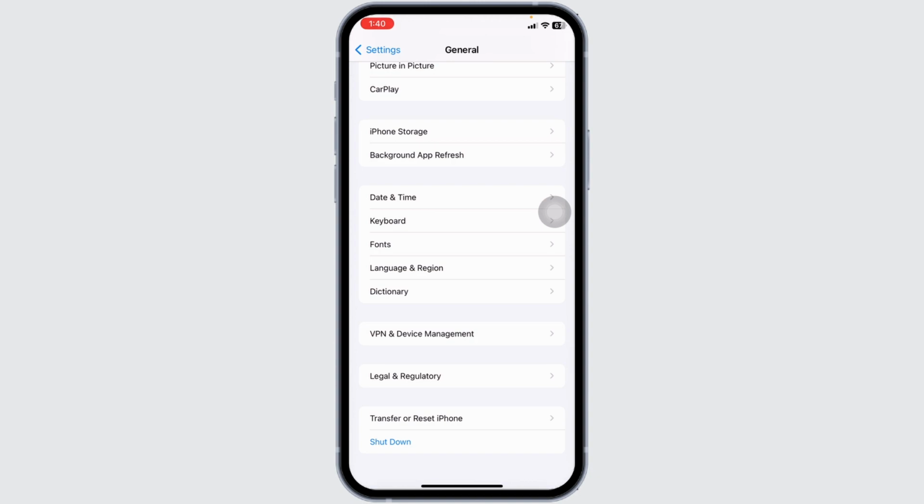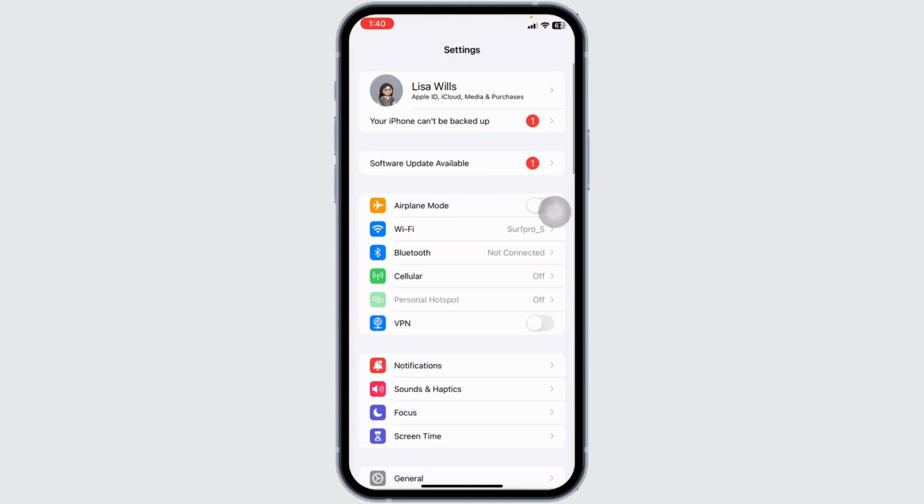Heading towards the next solution, head back to the main page of Settings, toggle on the option of airplane mode. Now wait for a minimum of 60 seconds and then toggle it off, and then check whether your problem has been solved or not.